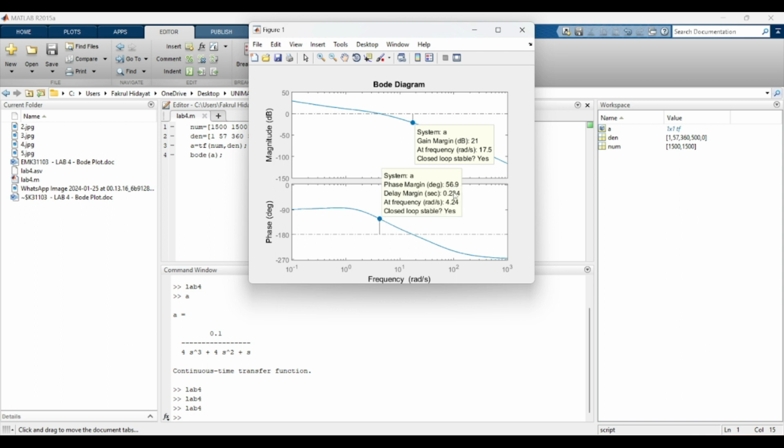For the phase margin, the degree is 56.9. Delay margin is 0.234. The frequency is 4.24 and this loop is stable.